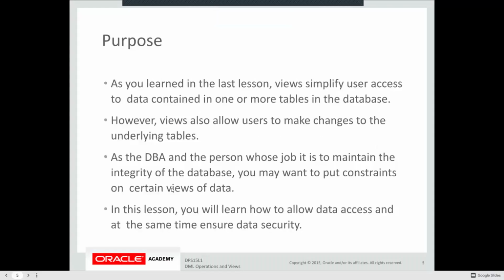All right, so as you learned in the last lesson, views simplify user access. And usually a DBA will use views a lot to contain access to data contained in one or more tables in the database. However, views also allow users to make changes to the underlying tables.